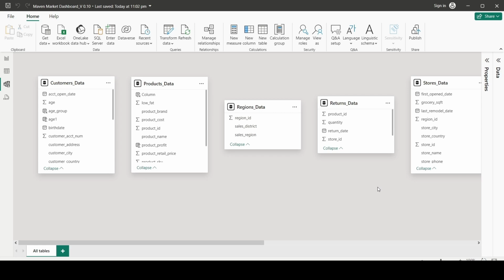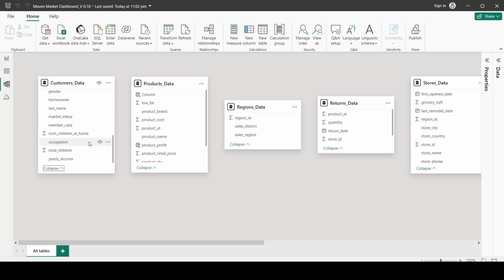Let's classify the tables in the Maven Market dataset into dimension tables and fact tables. Dimension tables are the tables that contain descriptive information that provide context to the facts. They help categorize and group data. In the Maven Market dataset, the dimension tables are the Customers table, which contains details about customers like customer ID, name, etc. Products table, which contains product details such as product ID, category, etc. Regions table, which contains geographical information like region ID, region name, etc. And Stores table, which contains store details such as store ID, store name, etc.